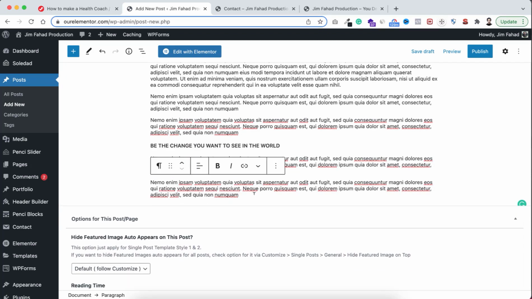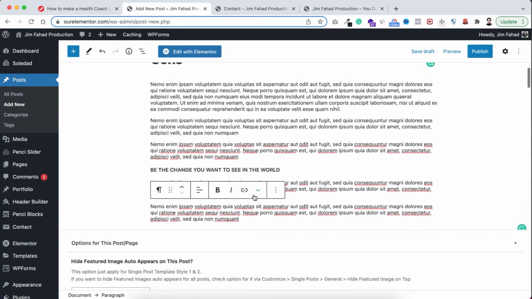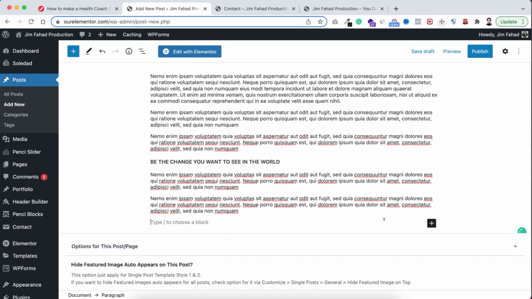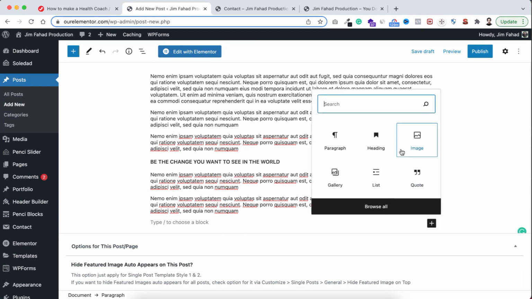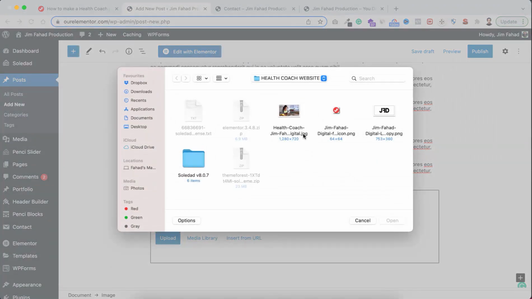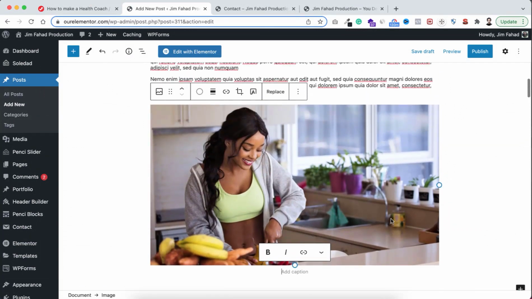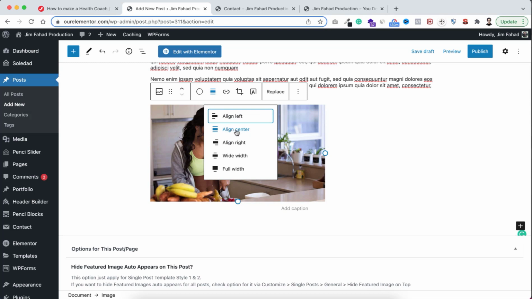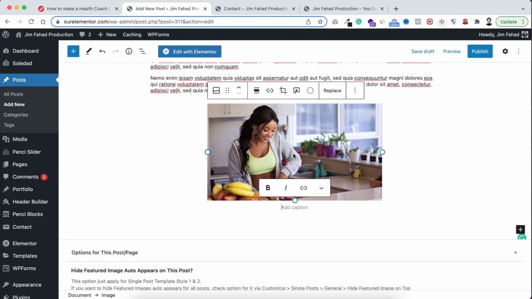Now let's say you want to insert an image inside of this blog post. After this paragraph, hit enter to make some space. Then from the right side, click on this plus icon, and this time I'm selecting this image block. From here you can upload the image. I'm clicking on upload. So let's insert this image and click on open. Now you can make the image smaller or bigger just by dragging from its corner like this. Then if you want to align the image, you can click over this icon, and from here I want to align it center. You see it's now centered.